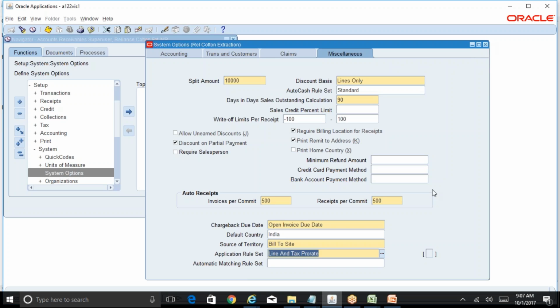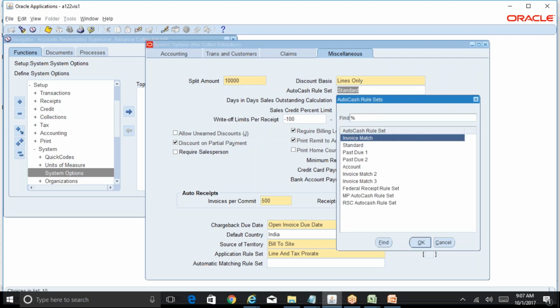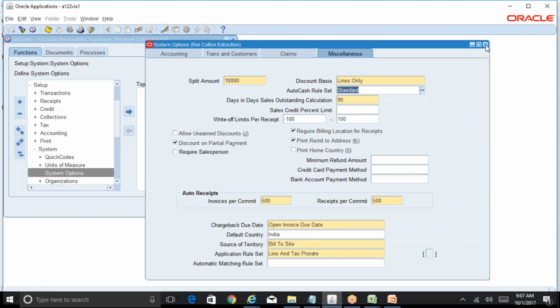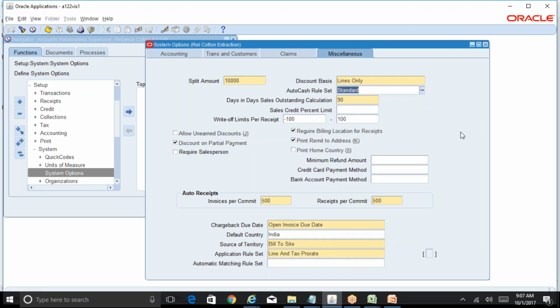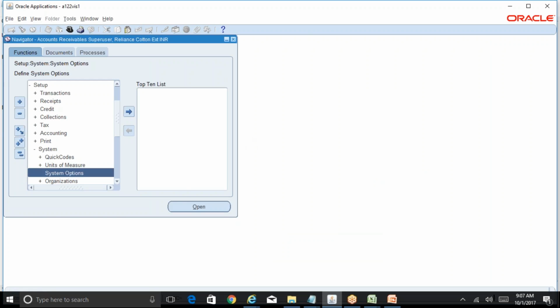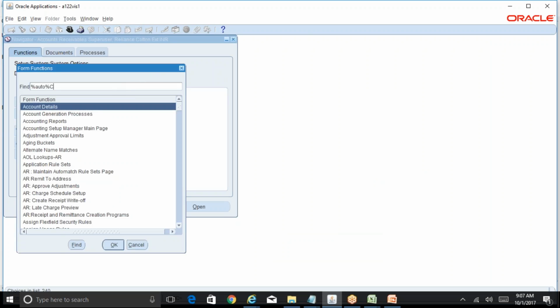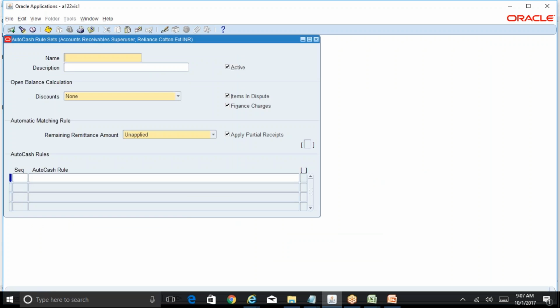Before closing this, Arvind, what is the autocash rule set here? Okay, autocash rule set. Can you click on this drop down? So for autocash rule set, we have a couple of different rule sets. We are picking up standard. In the drop down you can see all the autocash rule sets. There is some other screen wherein you define your autocash rule set, and that is coming here. Okay, let me go to that particular screen. So ours is a standard.